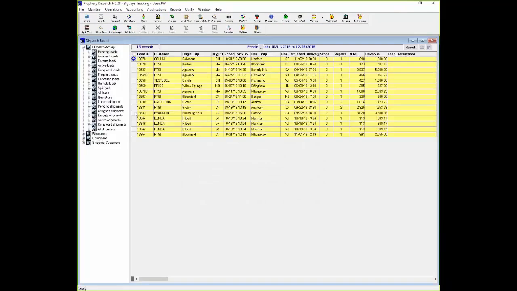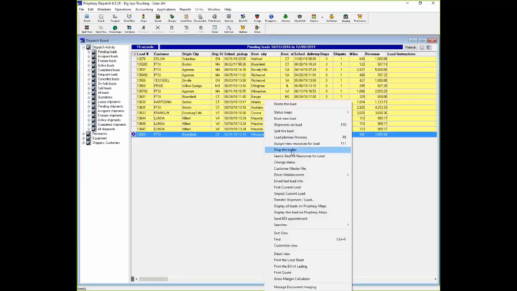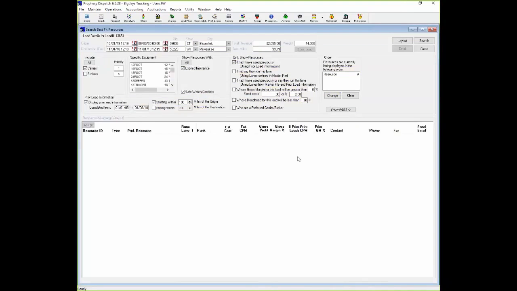By default, that becomes a pending load on my pending load board. I'm going to assign a carrier to it now. Actually, before I assign a carrier to it, I'll show you a few search tools. Right-click, I'm going to search carriers that I have previously used on a load like this. And by like this, I simply mean picked up within a 100-mile radius of Bloomfield.